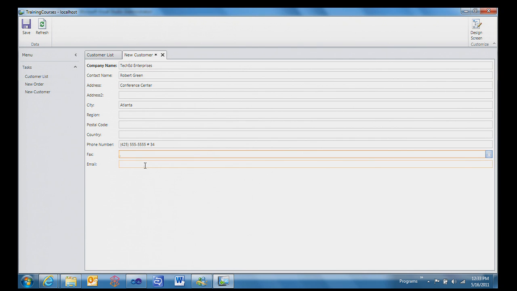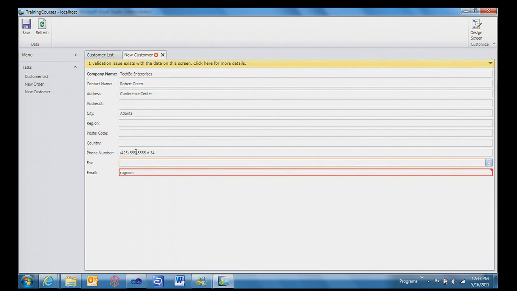Same thing for fax. And if I enter R.O. Green as the email, I also get a validation error because that's an invalid email address. And I can't save this data until I fix this error.